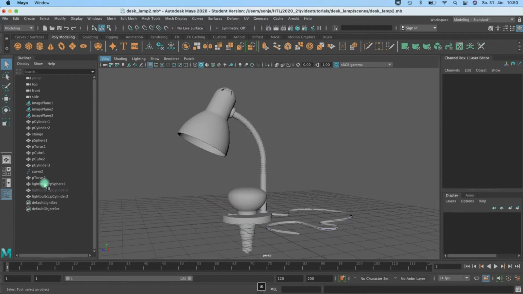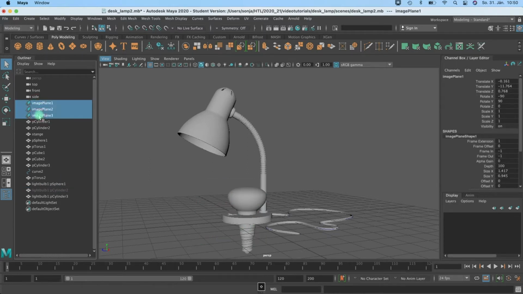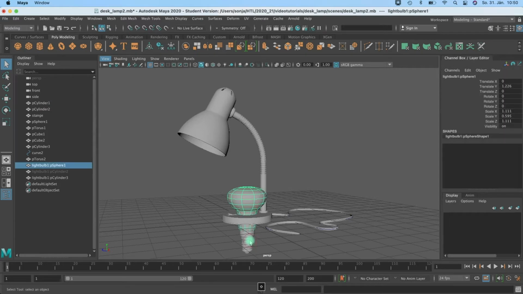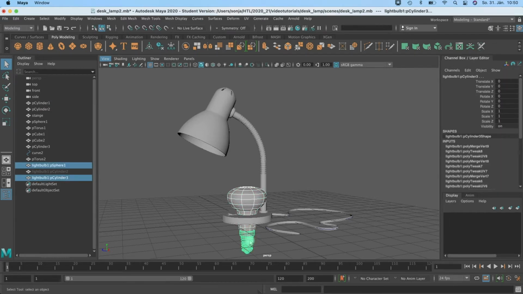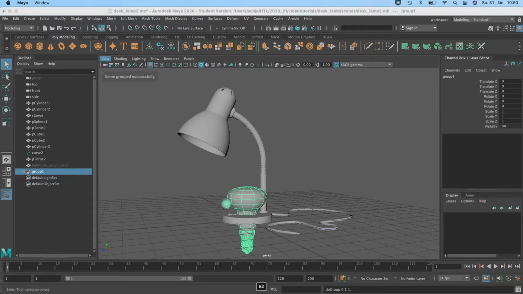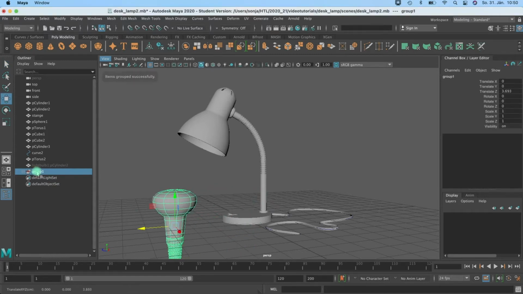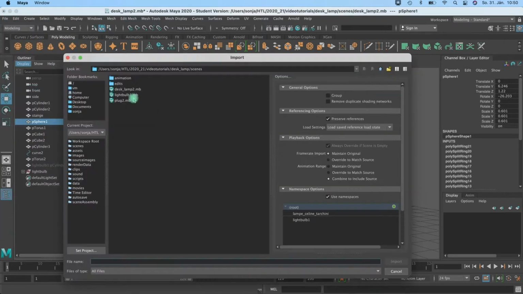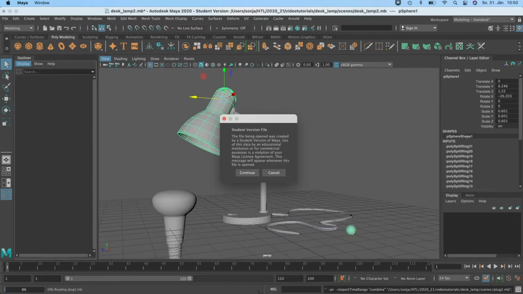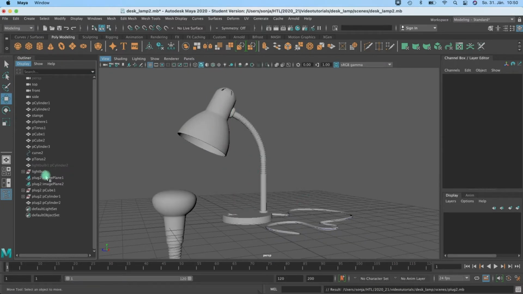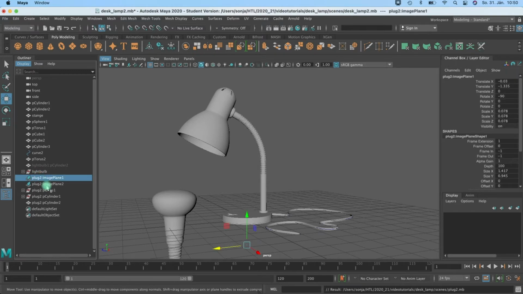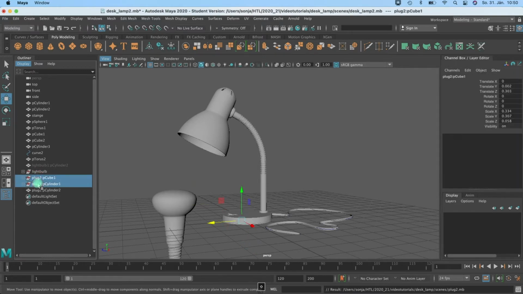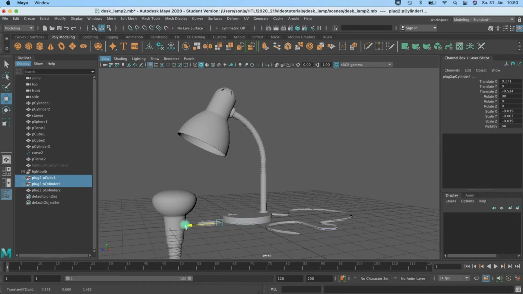What I do is I get rid of any stuff I don't need, so the image planes, get rid of them, then make groups with Command G or Control G, and name your stuff. Light bulb. I import the plug, also plug, continue. So the image planes, I get rid of them, and my plug is obviously hidden there.